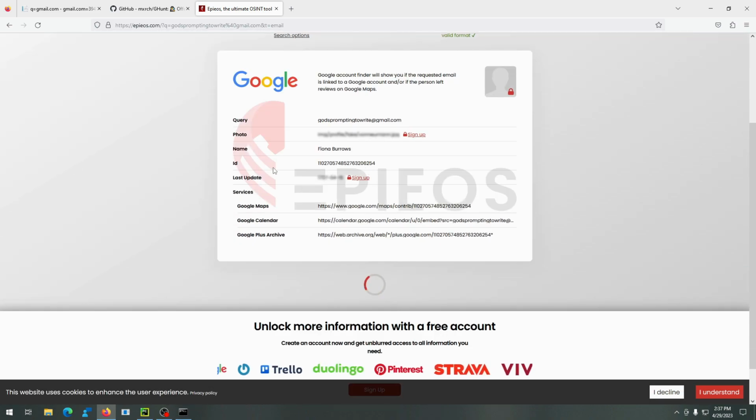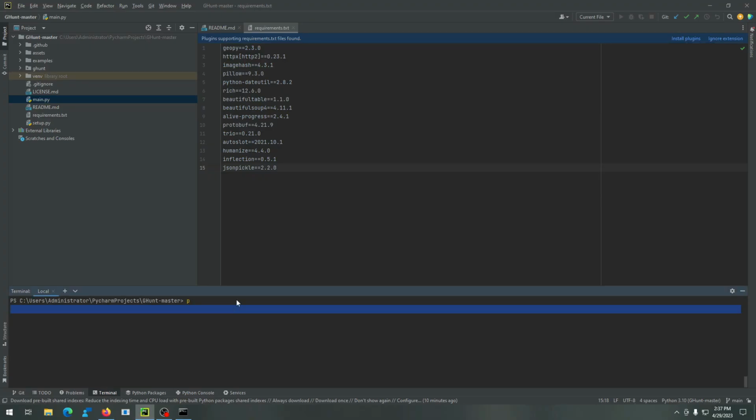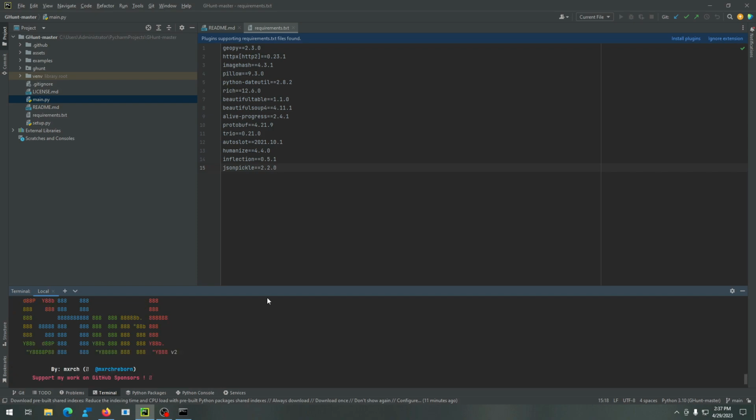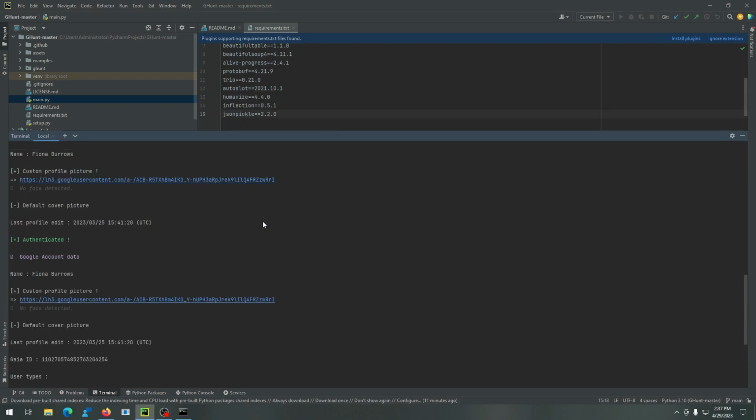So, again, this ID is the GAIA ID. Now I want to search for this ID and find out if the person's name is correct. So let's go ahead and do that. Type in python, run the main file, pass the argument gaia, pass the ID, and let it run. It's going to take a minute.